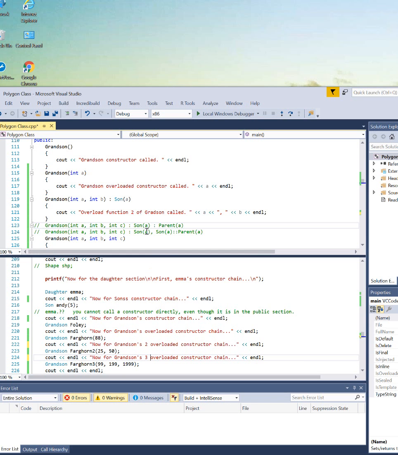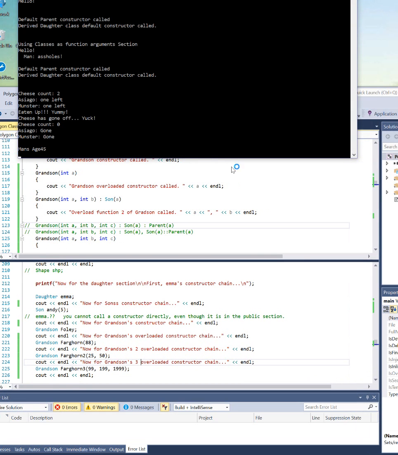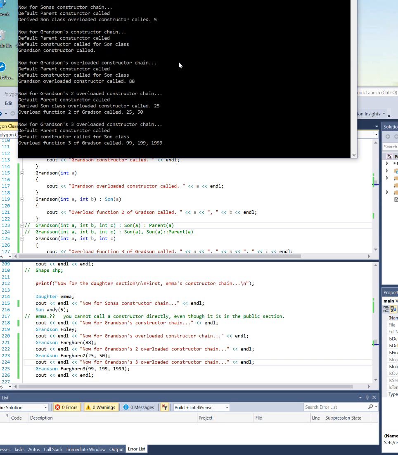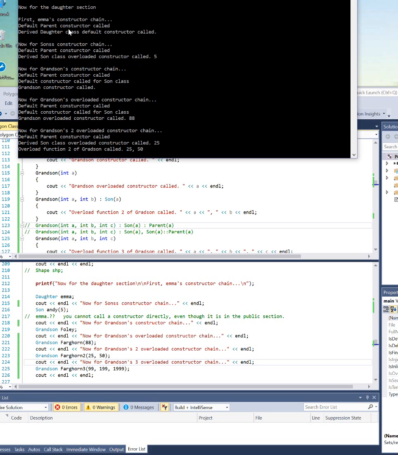Now, at any rate, I've created these constructors here, and let's just run it and see what it does. Okay. Now you can see here, just like before, it was calling the daughter's class, now the son's class, now the grandson's class, just like before.